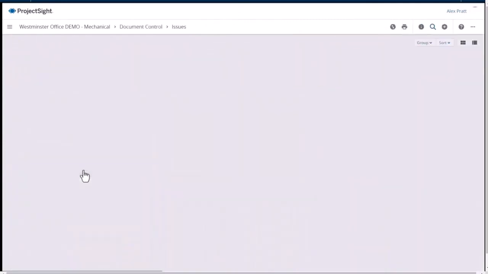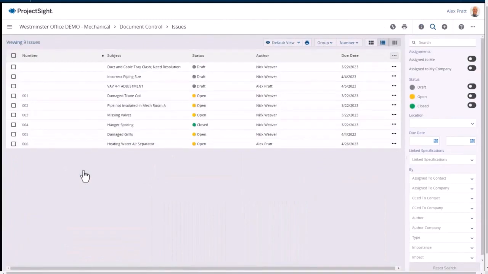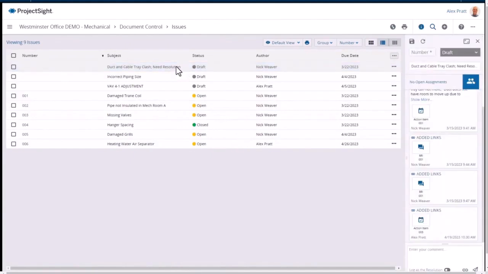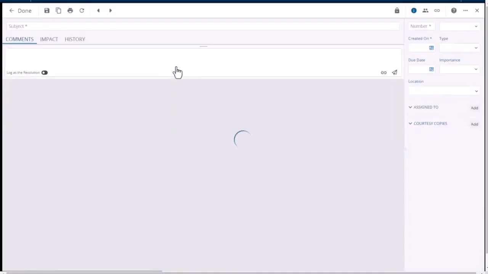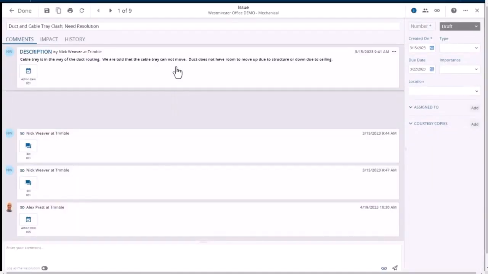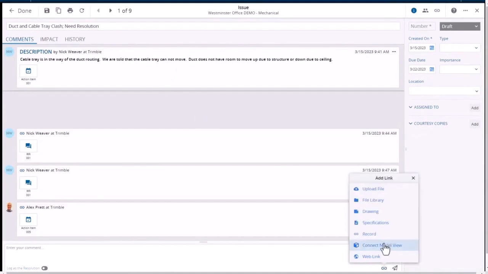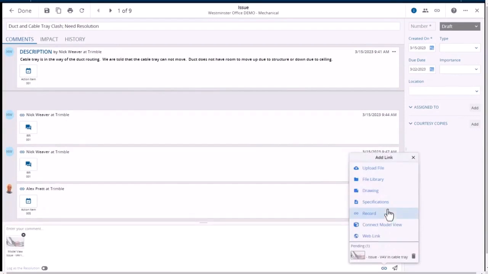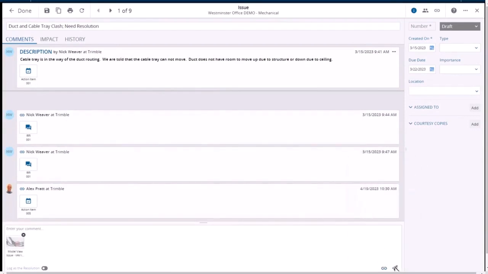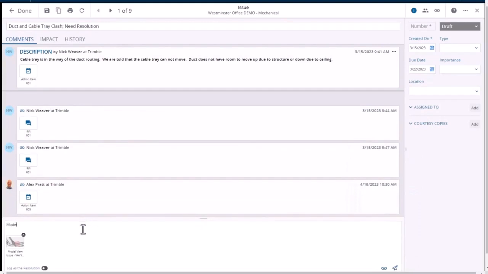So we have our issue marked up in the model view, and now we're going to tie that to this issue record inside of ProjectSight. So here we've got our duct and cable tray clash as an issue in our log. I can open this up, and now I can use the paperclip, which we'll see throughout ProjectSight as you see more of it, where we can link all kinds of things to our records. And in this case, we're going to link a Connect model view. So now I can search through my list. I can get that issue view up. I click on it, and now I have a direct link through that thumbnail right back to that model view that we were just on with our markups and all of that saved right to it.